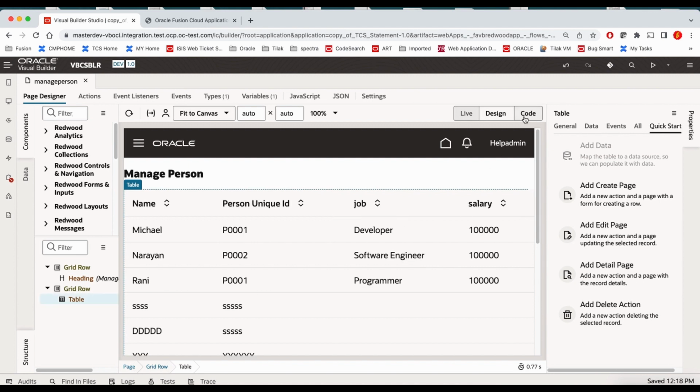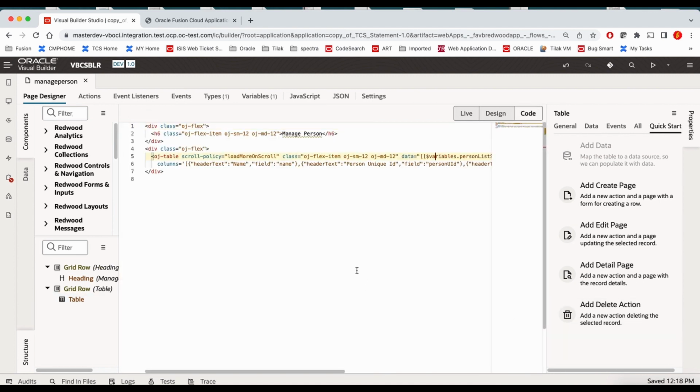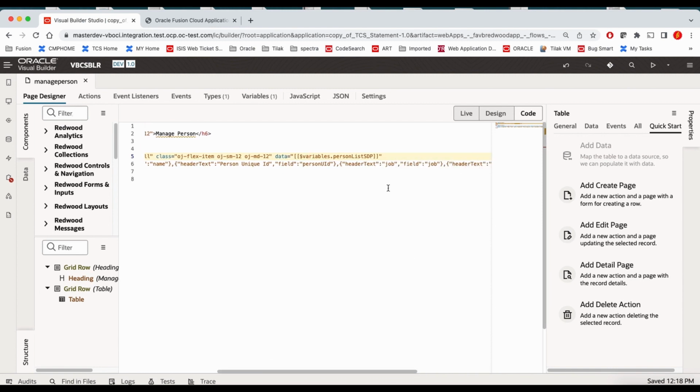Now we'll look at what the data looks like. If you look at the data, this is how it is going to look. It looks a little different from the usual HTML way of doing it. Now it says the columns, like name is here, person unique ID. Then the job header text: you can change it to a capital J. In the same way, the salary you can also make the header text.